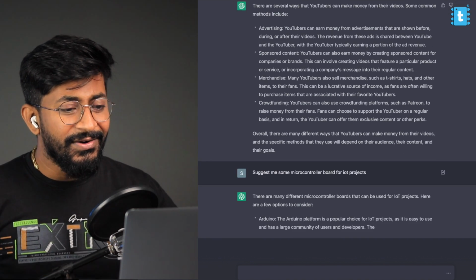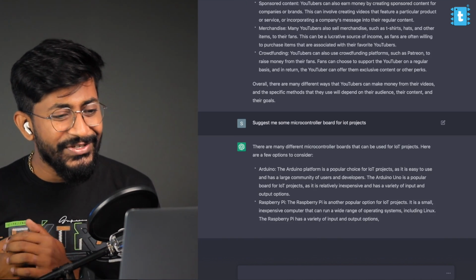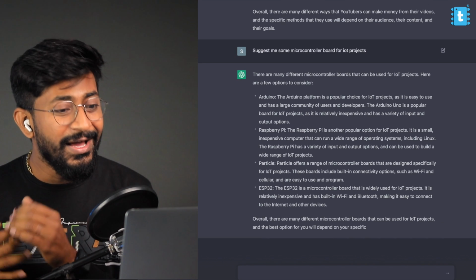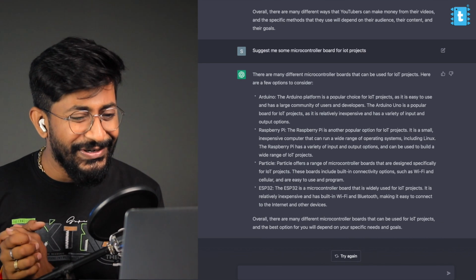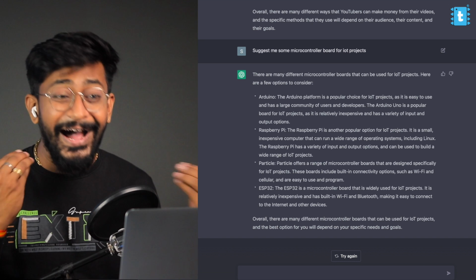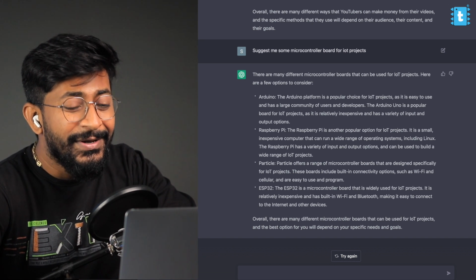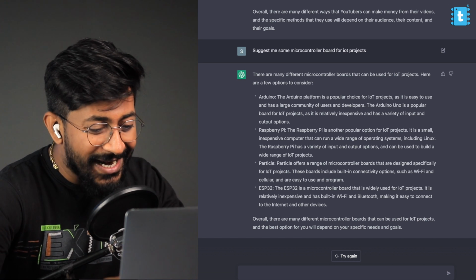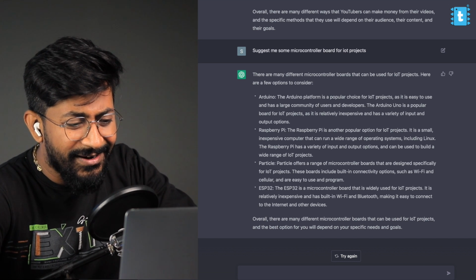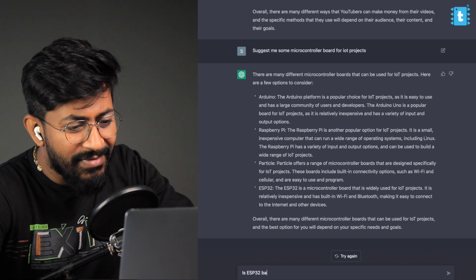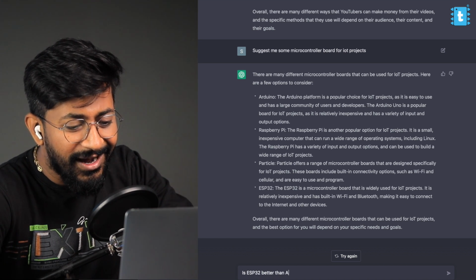Let's just wait. Okay, so it suggested Arduino first of all, then Raspberry Pi, then Particle. Yes, Particle is also an IoT board. ESP32, our favorite ESP32, is here in the list. So there are a couple of boards suggested by this AI which are used in the field of IoT. That's great.